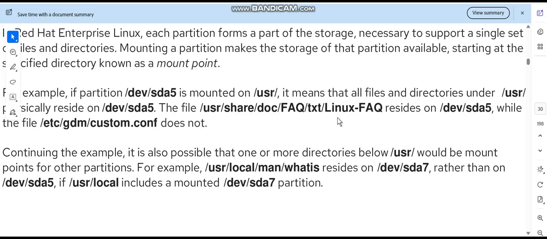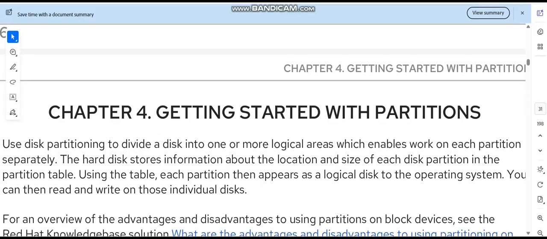For example, /usr/local/man/whatis resides on /save/sta7 rather than on /save/sta5 if /usr/local includes a mounted /save/sta7. Chapter 4, Getting Started with Partitions.